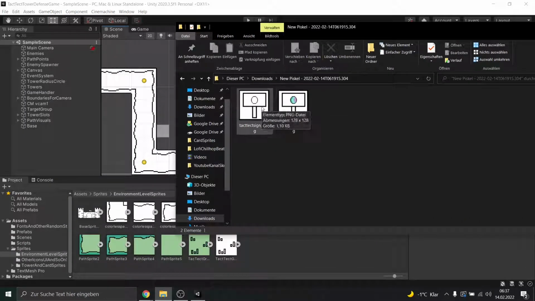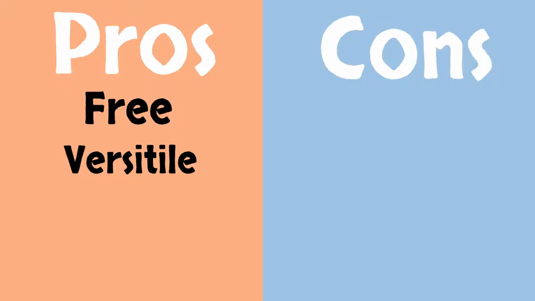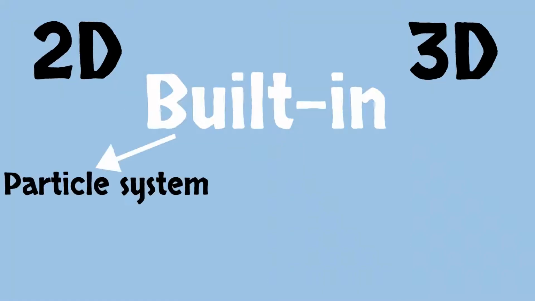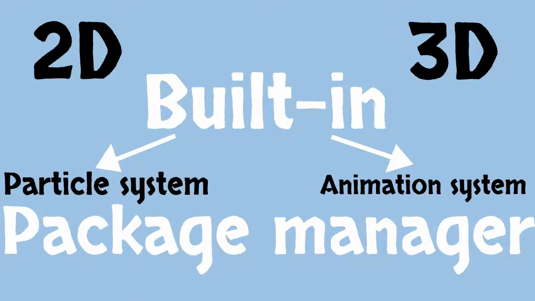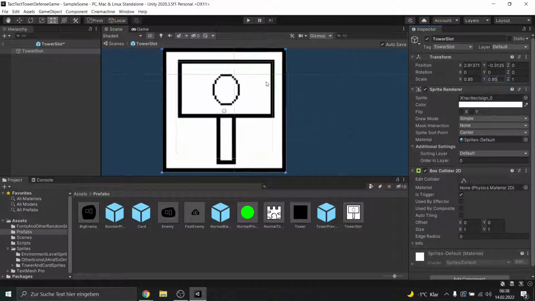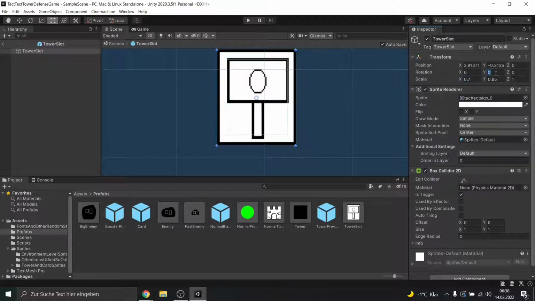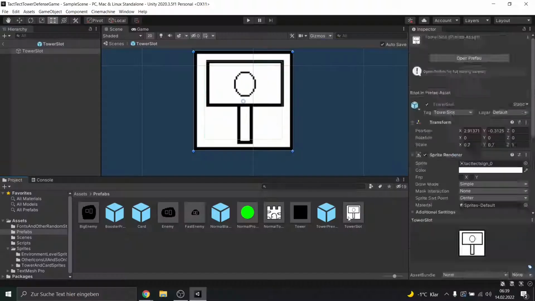Another benefit is of course that you can make everything with Unity. You can make 2D and 3D games, and you have a built-in particle system, animation system, and a lot of useful stuff in the package manager, like Cinemachine, which is great for moving your camera. You can even make online multiplayer games with Unity.